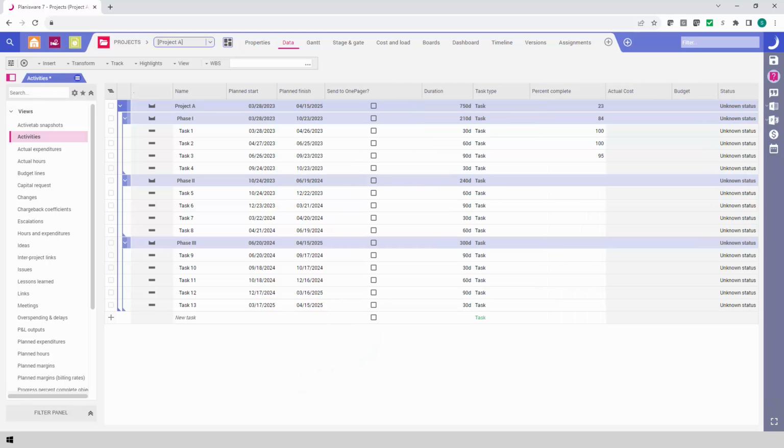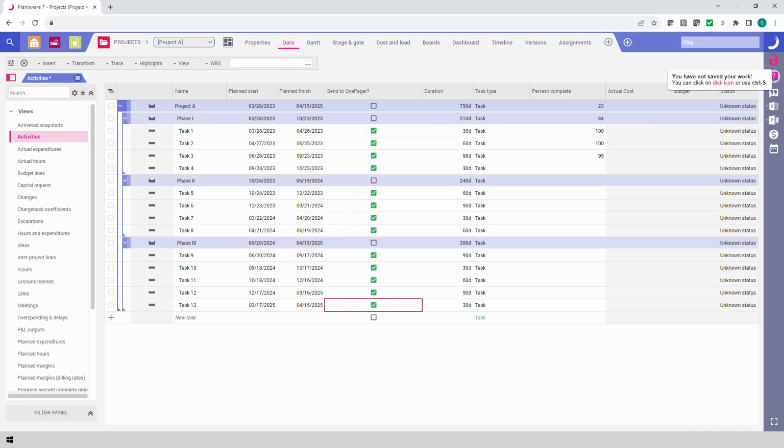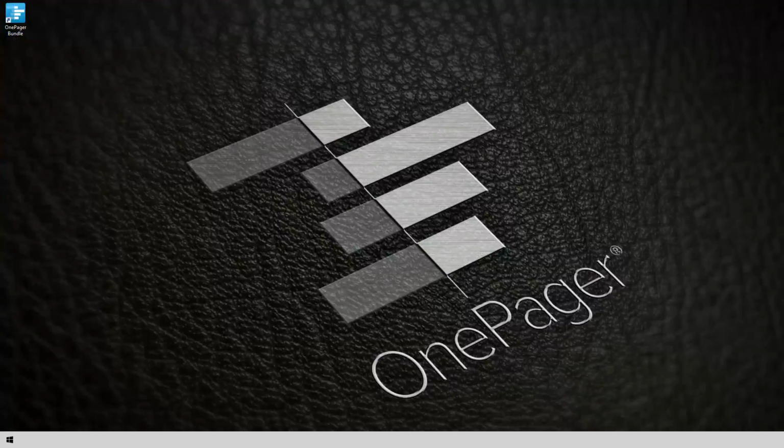Once you've inserted the OnePager attribute into your project, check the box next to each activity that you'd like to import from Planisware. When you're finished, save your work. Because we're planning to create a portfolio-level chart, we'll select activities from all three projects using the same series of checkboxes. Now it's time to import your projects into OnePager.